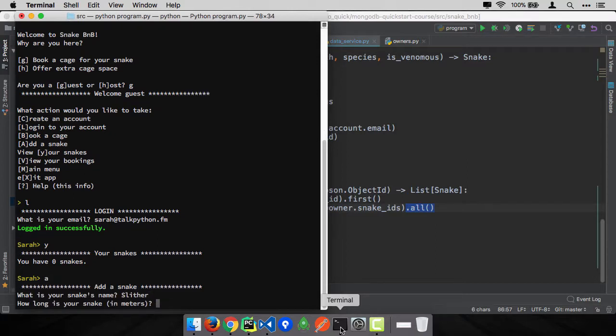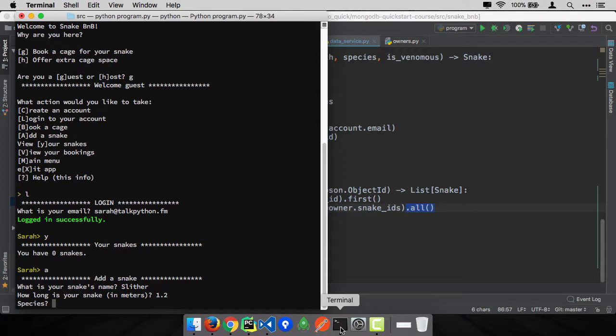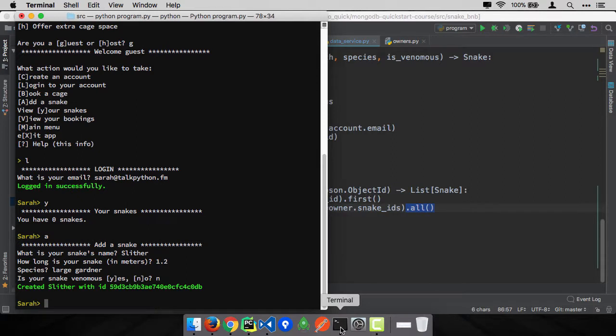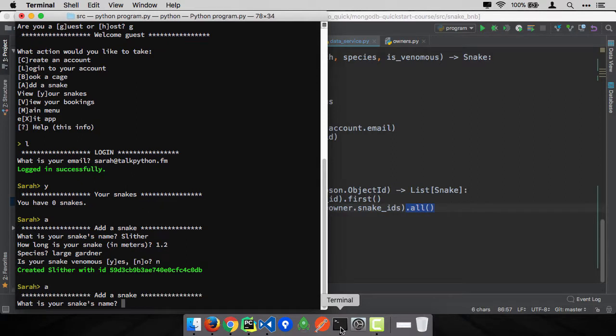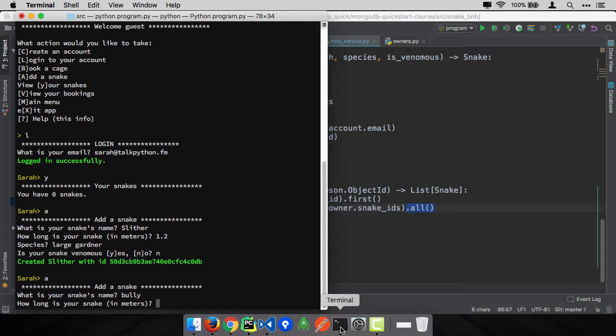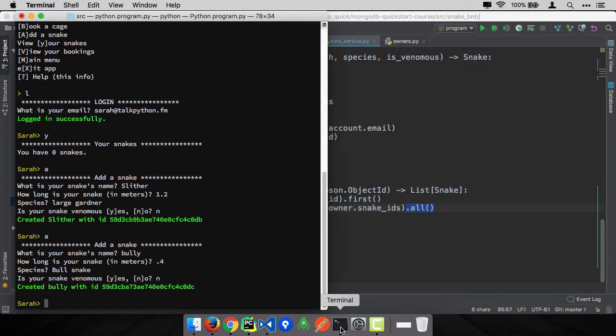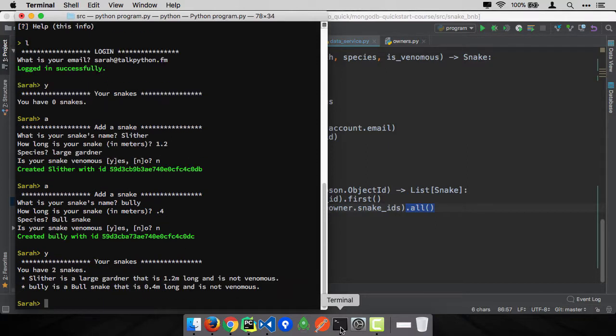Then I have Slither, and Slither is 1.2 meters long. This is a large gardener. And no, those are not venomous. So we've created Slither, and let's add one more snake. This is going to be Bully, and Bully is 0.4 meters. Let's say this is a bull snake. No. Now, if we say view your snakes, there's your 2 snakes. Okay, so our guest side of registering a snake so that we can book it into a cage and viewing it, that kind of stuff is all finished.